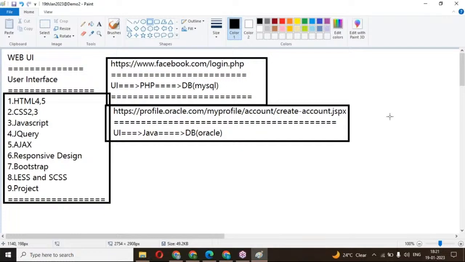All these interactions you can observe in every front end programming. Here the UI is interacting with PHP, and PHP is interacting with the database. So these interactions you can see in every web UI programming. Now, when I enter my username and password, I can submit my application form.